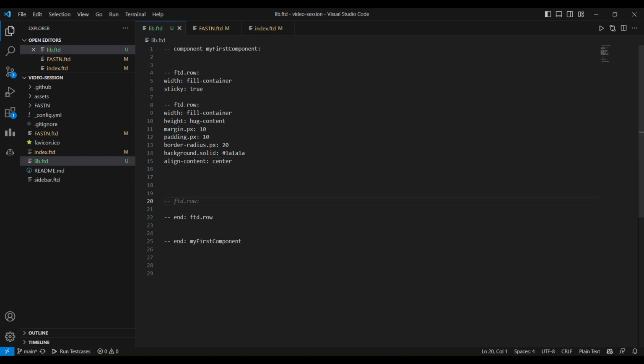Inside the nested FTD row element, add multiple FTD text elements to create the navigation links. Each FTD text element represents a link in the Navbar. FTD text is a kernel component used to render text in an FTD document.